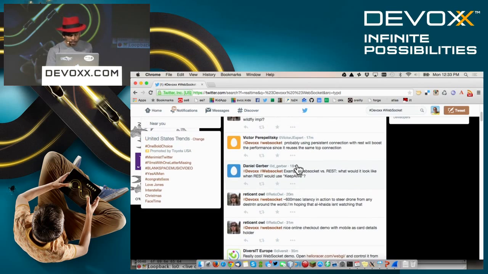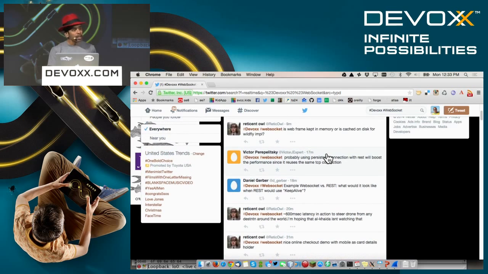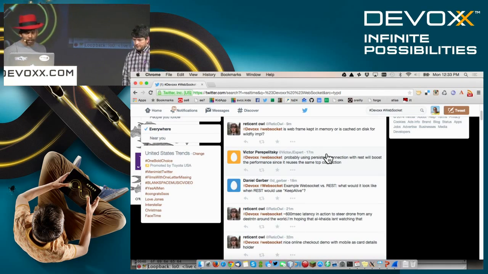We love hearing that. Probably using a persistent connection with REST will boost the performance since it uses the same TCP connection. I don't know if the persistent connection is really honored throughout the layers. With WebSocket, that is a requirement. Yeah, I think that's the big difference that I see.